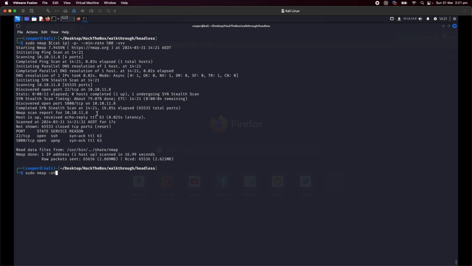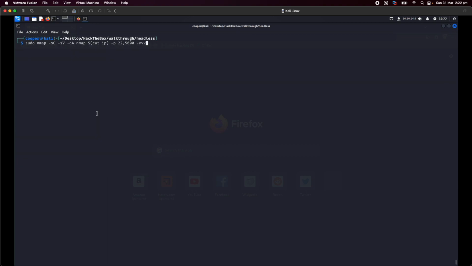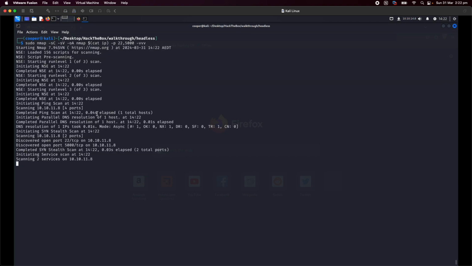Let's run a full nmap scan against these ports. So first of all, we have -sC for default scripts, -sV for version enumeration, and then -oA for output all formats. We'll store it in the file called nmap. Take our IP address for ports 22 and 5000 and make it very verbose. I like to see what's happening. Perfect. So let's let that run in the background.